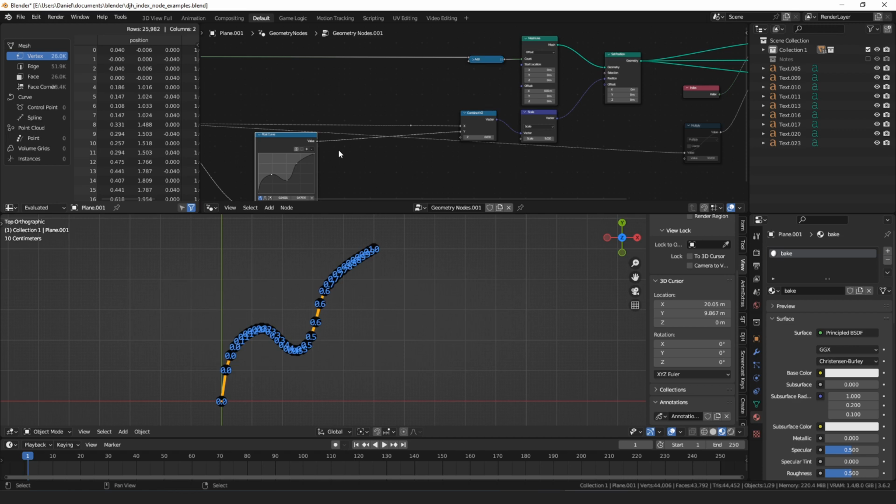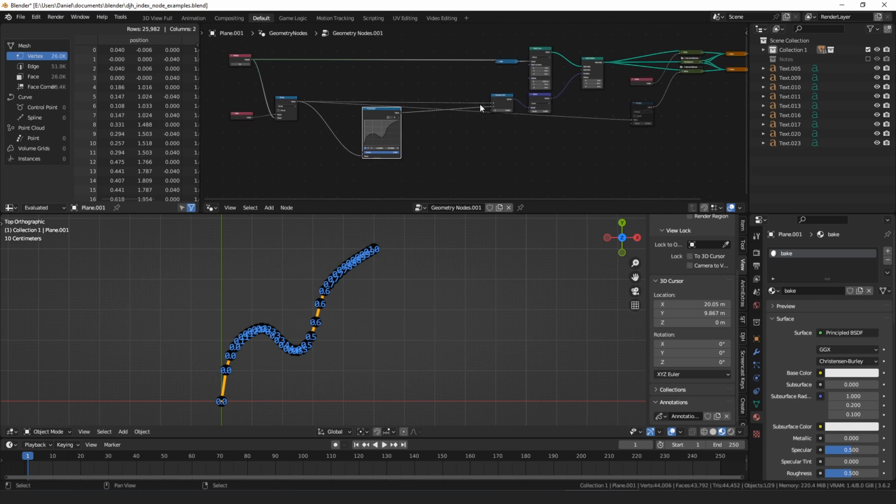So it can be applied to the set position node in this case, or a selection for the set material node. There are lots of different ways you can use the index, where you do just some math on the index to get a selection.